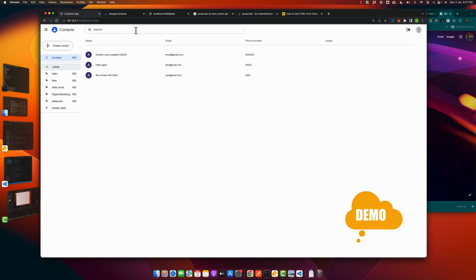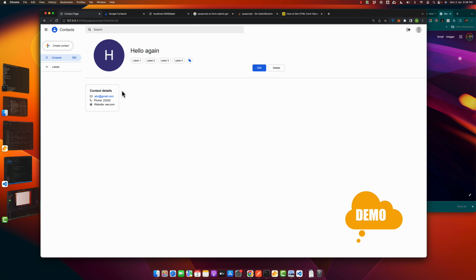For example, I type H, and it will show you all of the contacts that have the character H in it. And if you type more specifically, it will narrow down your result. And if you click on any contact, then it will take you to that contact detail page.